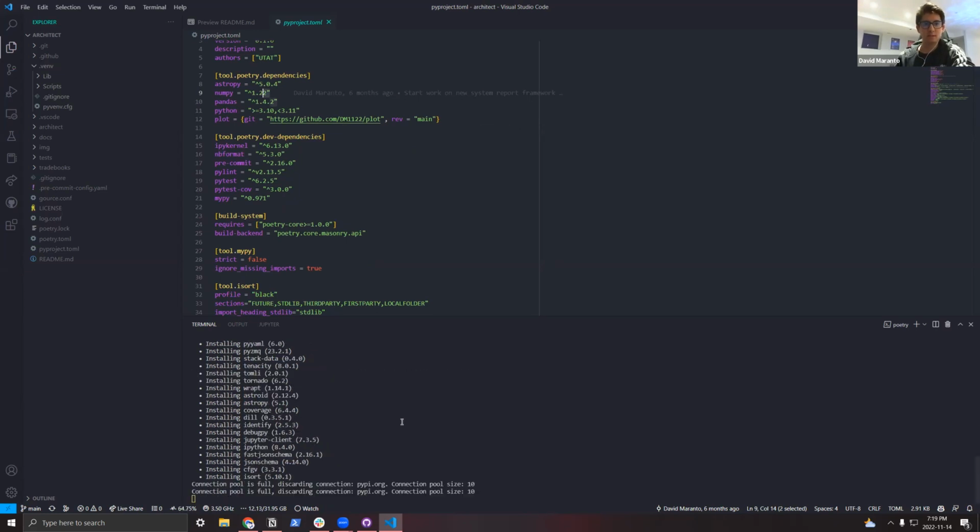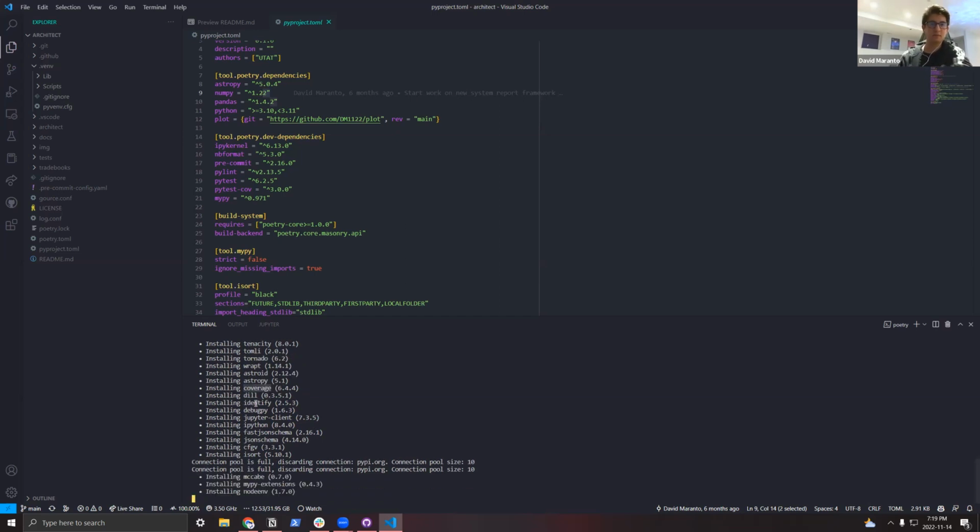So when this is done, you'll notice that we'll be able to pull up or interact with any of these packages within the terminal environment.